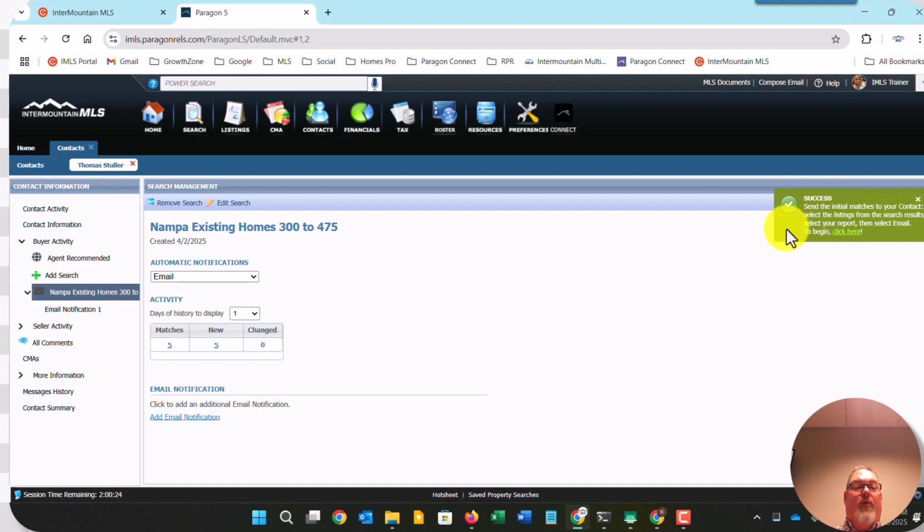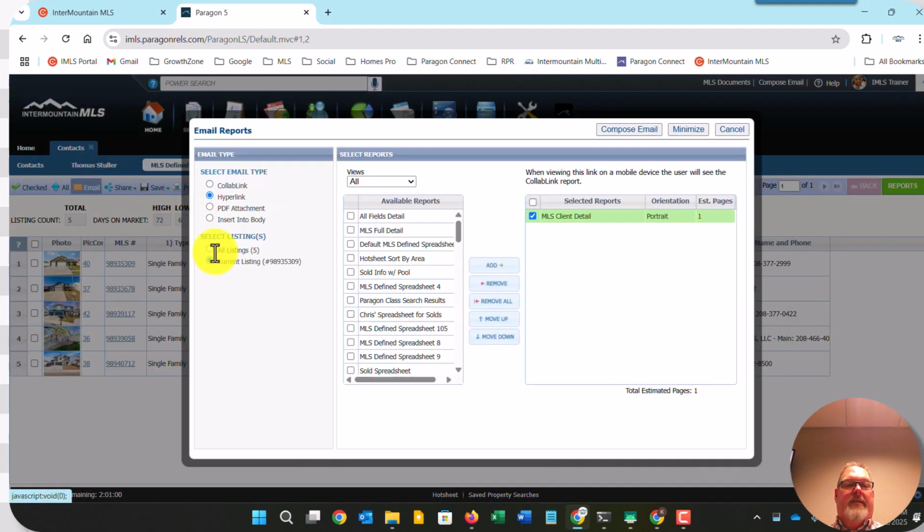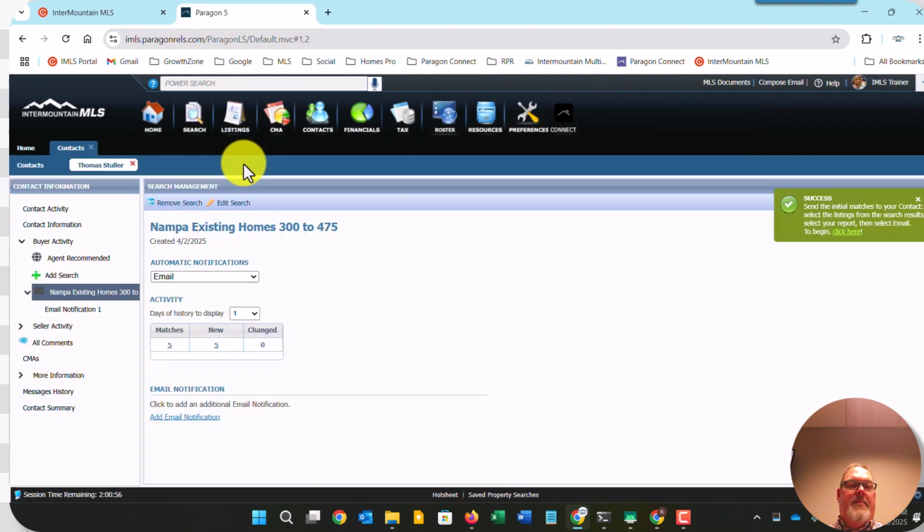Now that's only for email. Collab Center, they're going to see all the matches. So if I wanted to send these initial listings, I can just click on click here or click on that number 5, and then I would just come here and click email and send those listings to them myself. So that's how email would work.